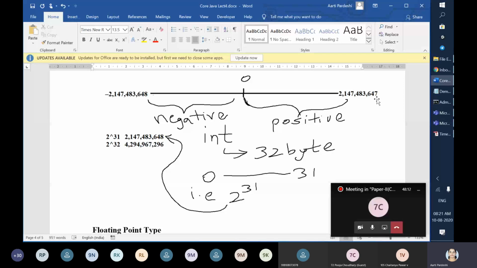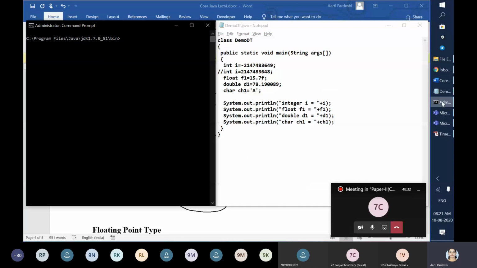So when you say that int is of 4 bytes, the possible range of values for any signed integer is, to the negative side this much max value it can take, and to the positive side this much max value it can take. Now we will see it example wise. I'm not going to type the whole code, otherwise we won't be able to complete this. See here, the class DemoDT. DT stands for data type.